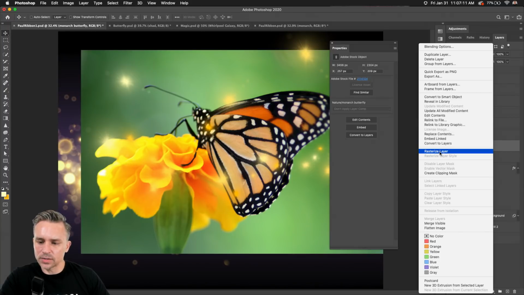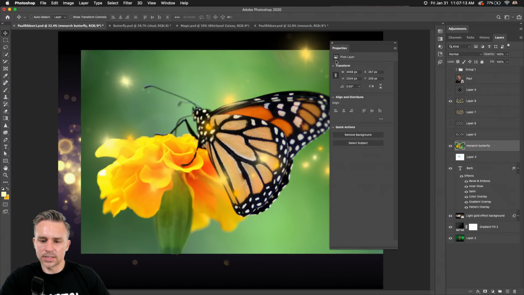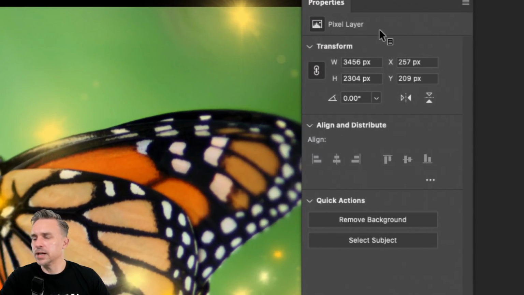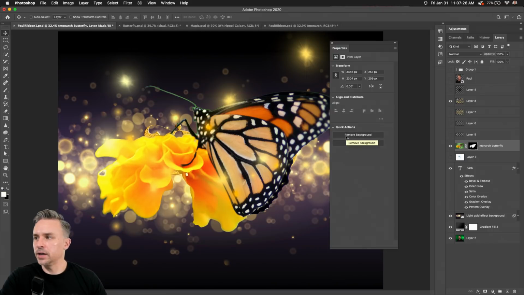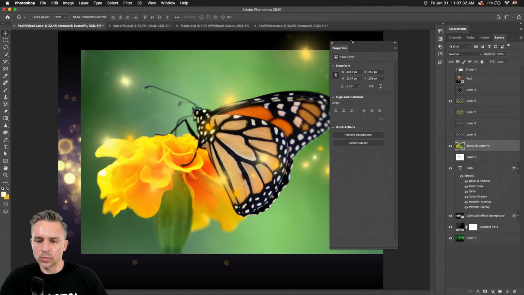Imagine if this was rasterized, right? This is now a pixel-based layer, right? Since it's a pixel-based layer, I get additional options as well. If I had multiple things selected, I can align them, but guess what? I just want to remove the background. We can click there, and it's removed the background, right? Pretty straightforward. I didn't want the flower. I just want the butterfly.